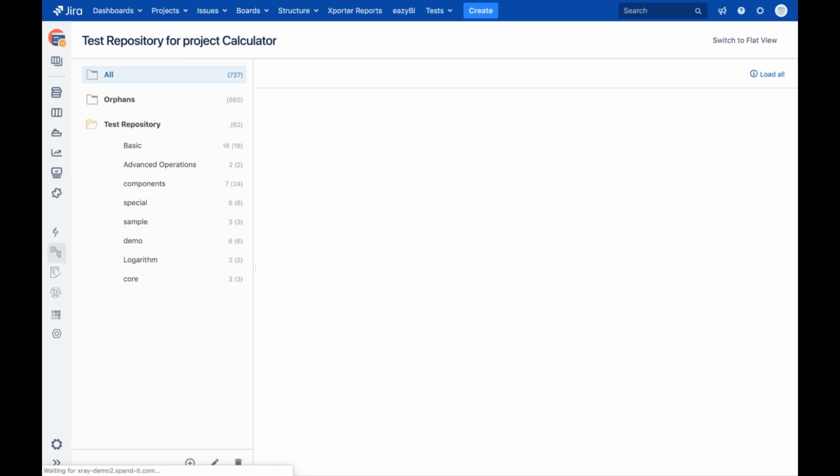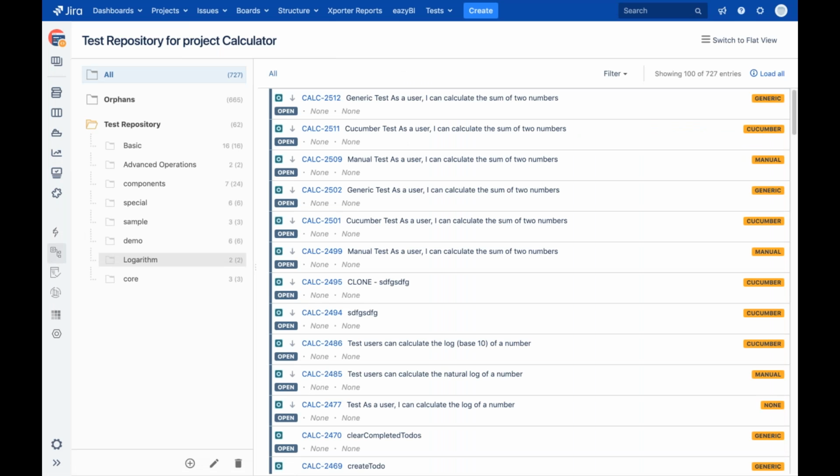So what is the test repository? The test repository is a per project test organization where you can organize your test cases, and only the test cases that belong to that project, using folders and subfolders. So you can organize the test cases by the semantics of the test cases, or even by, let's say, front end, back end, by high level feature.